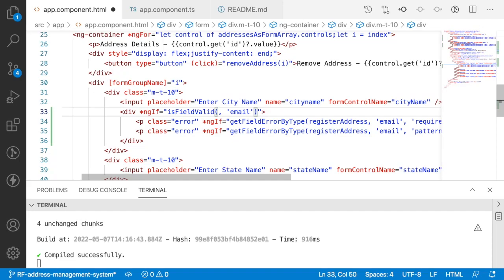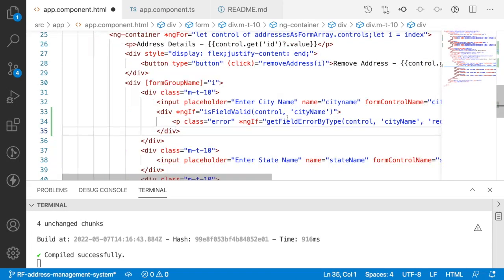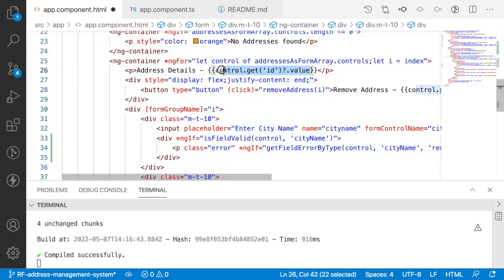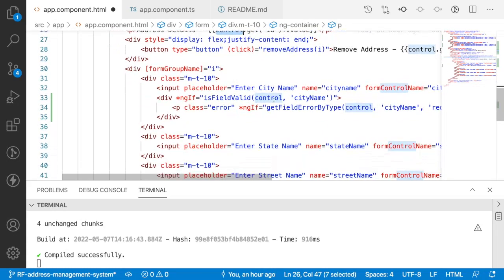In our case, the group is something like a control is my group, and let me pass the form control name as city name, and here also let me pass city name, and let me pass this control. Each control indicates one group. You can see here we have shown the value of an id by using control.get of id.value. This control indicates a group. So I'm passing the group and a city name, and let me save this.